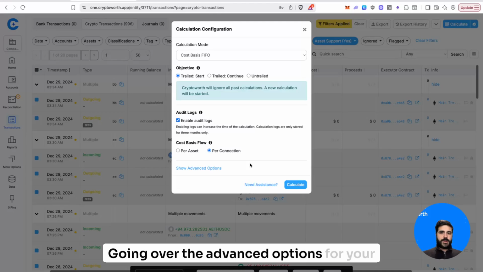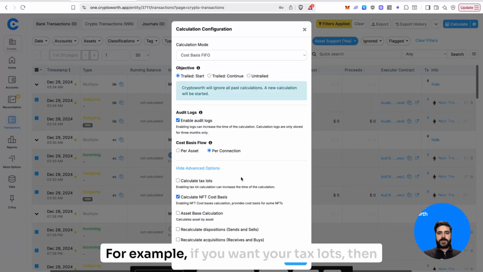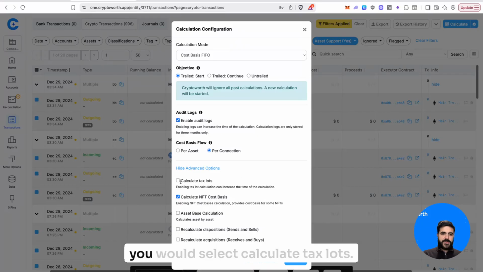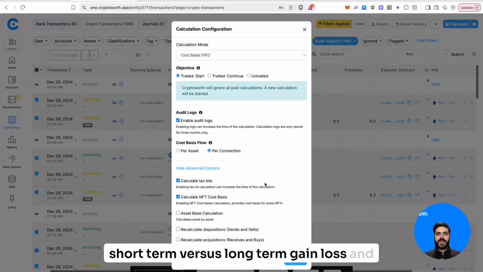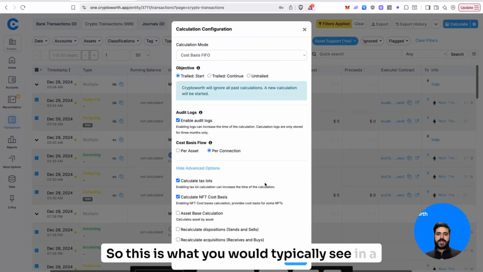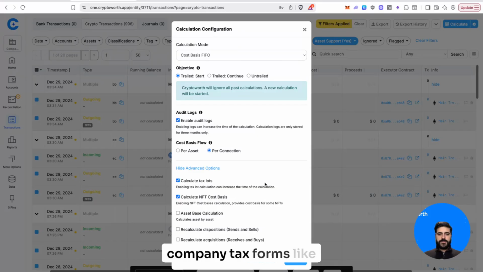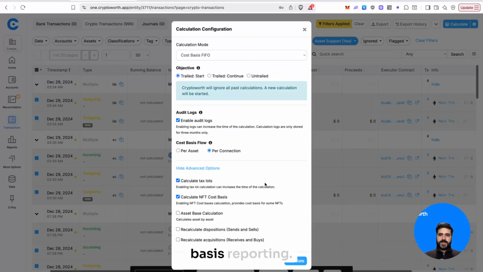Going over the advanced options for your calculation, if you click this button here, you'll be able to see other checkboxes of options where you can customize your calculation. For example, if you want your tax lots, then you would select calculate tax lots. This will break up your capital gain loss by short-term versus long-term gain loss and generate your tax loss reports. So this is what you would typically see in company tax forms like 1099-DA in the United States or other forms worldwide for crypto cost basis reporting.